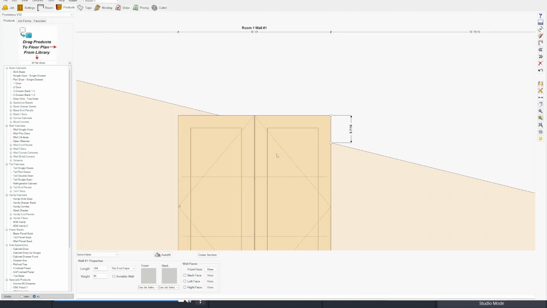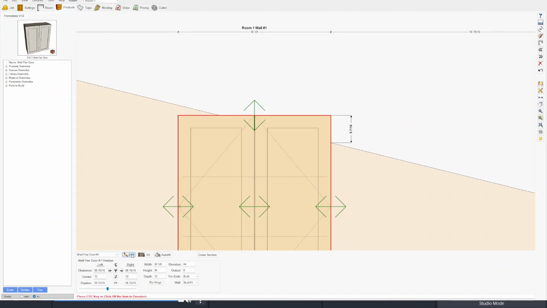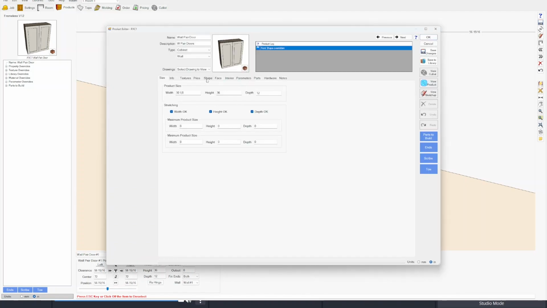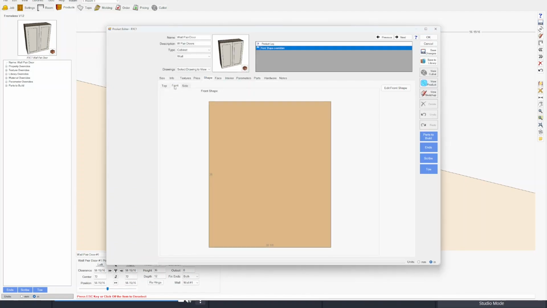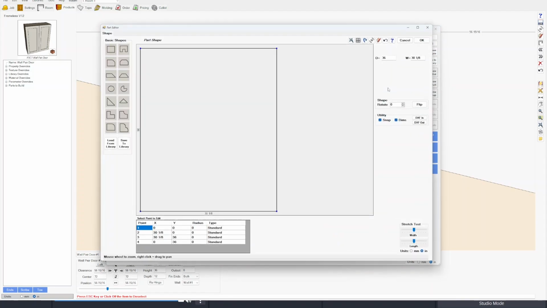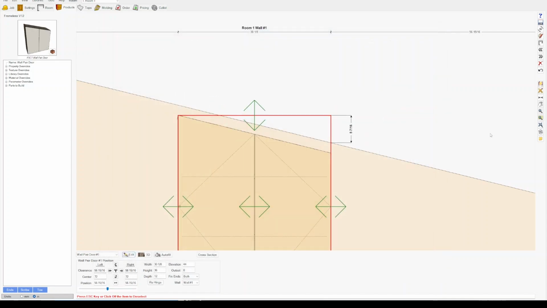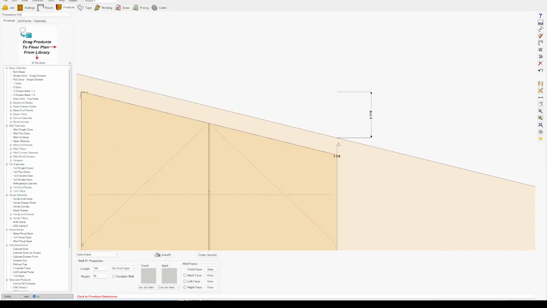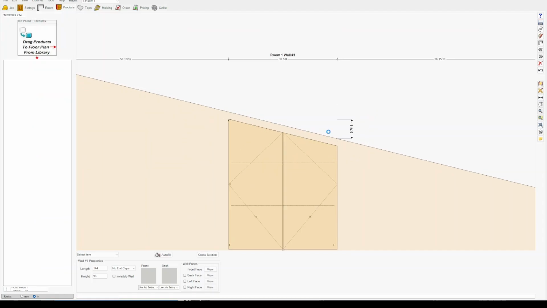So 5 and 7/16. I'll left click on the cabinet, edit, and then we're going to go to the shape tab and click on the front, edit front shape, and then we'll click on this top right point and we will subtract 5 and 7/16, and then I actually subtracted another 2 inches from the top of the wall, so we will do 28 and 9/16. And now we'll see that we're 2 inches from the top of the wall.